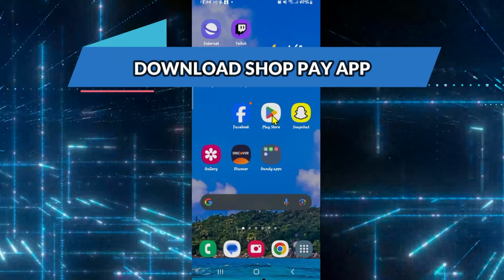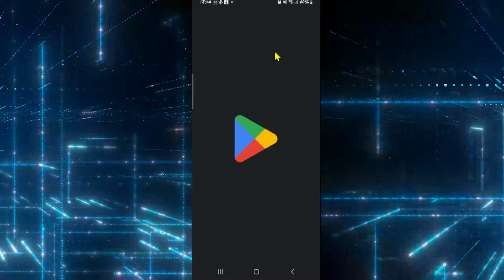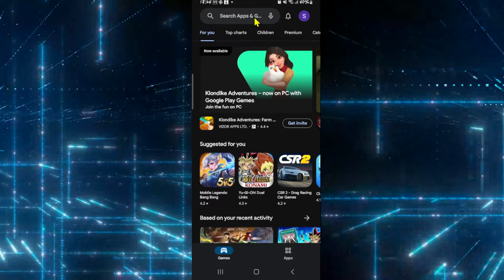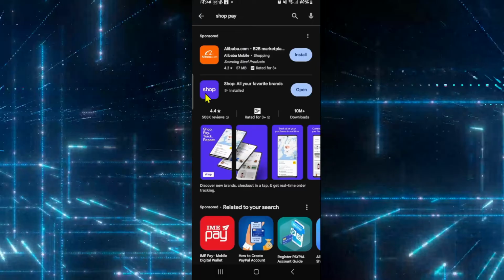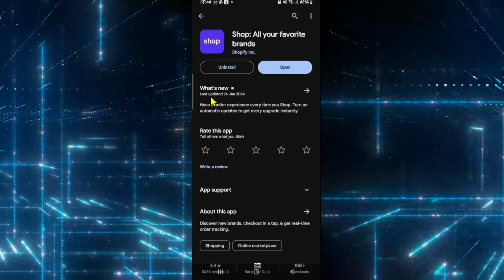First of all, open up the iOS App Store or the Google Play Store depending on your device, and then tap on the search box and type in Shop Pay and start your search. Once you find the Shop Pay application, go ahead and tap on it and you will see the install button.